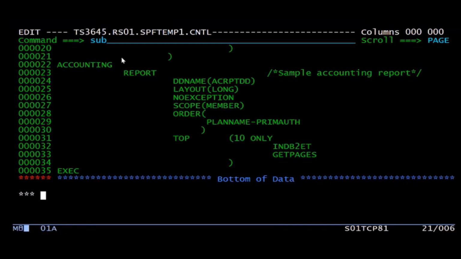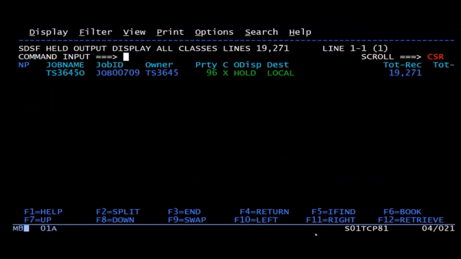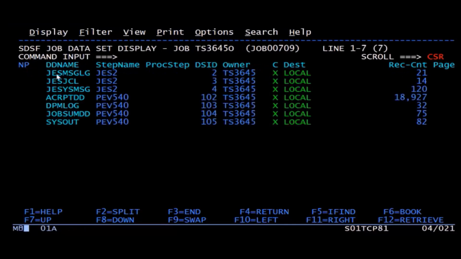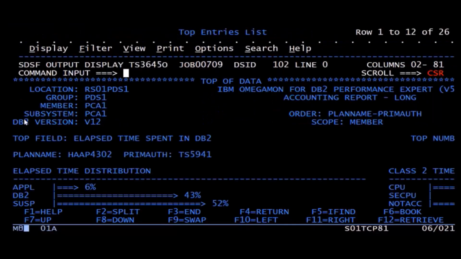Once this job completes, we can go over to SDSF, and we're going to put a little question mark next to our job. And you will see the account report DD in there, and you see we've got almost 19,000 records in our report. So I'm going to select that DD and review my report. And here's my batch output.